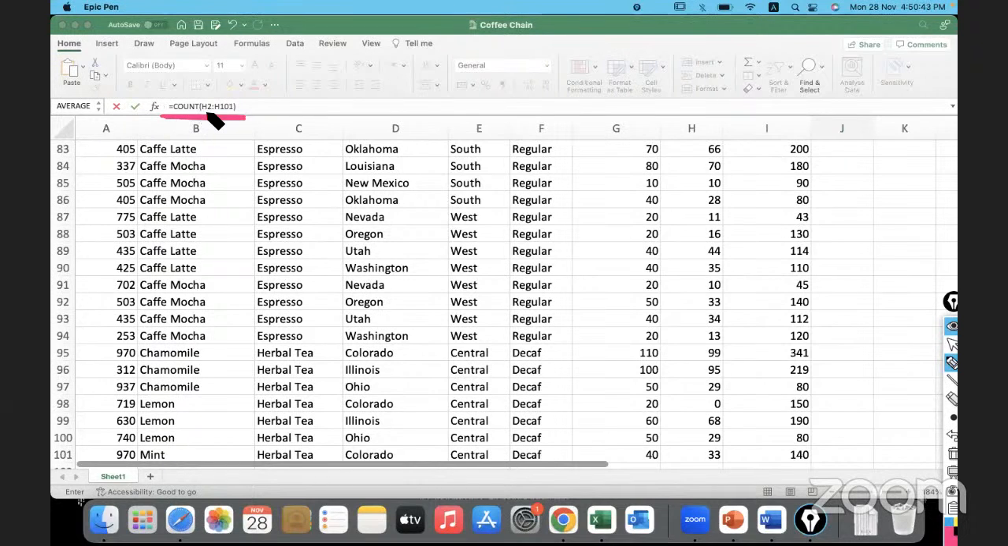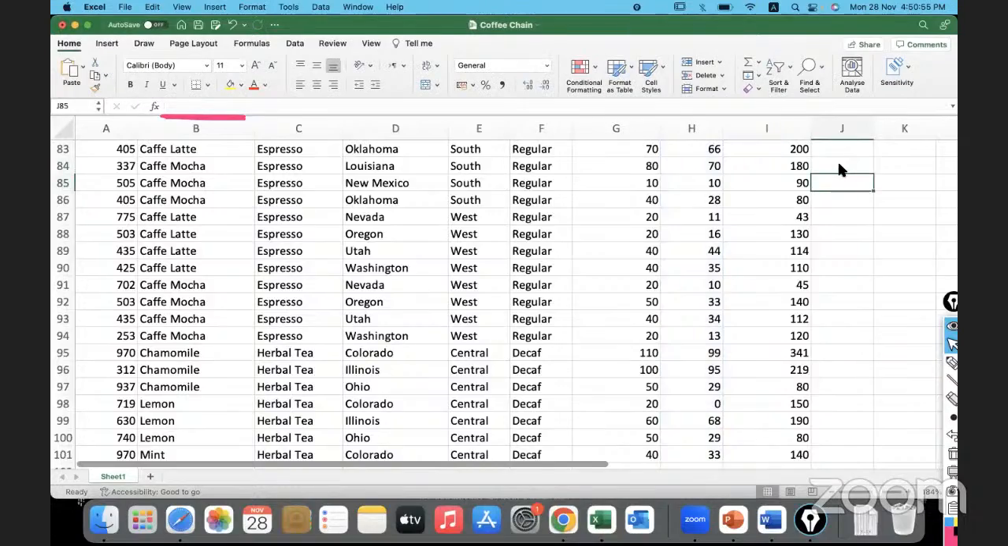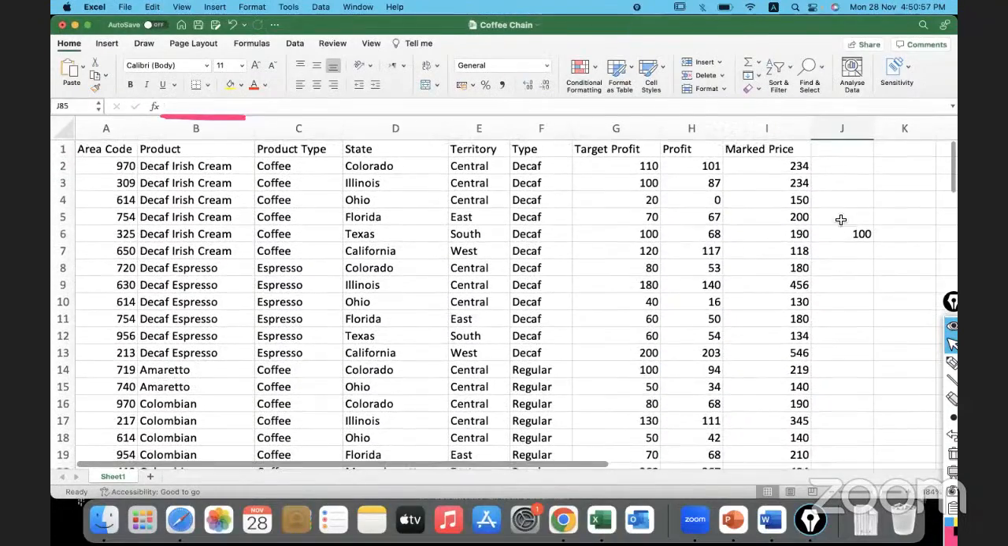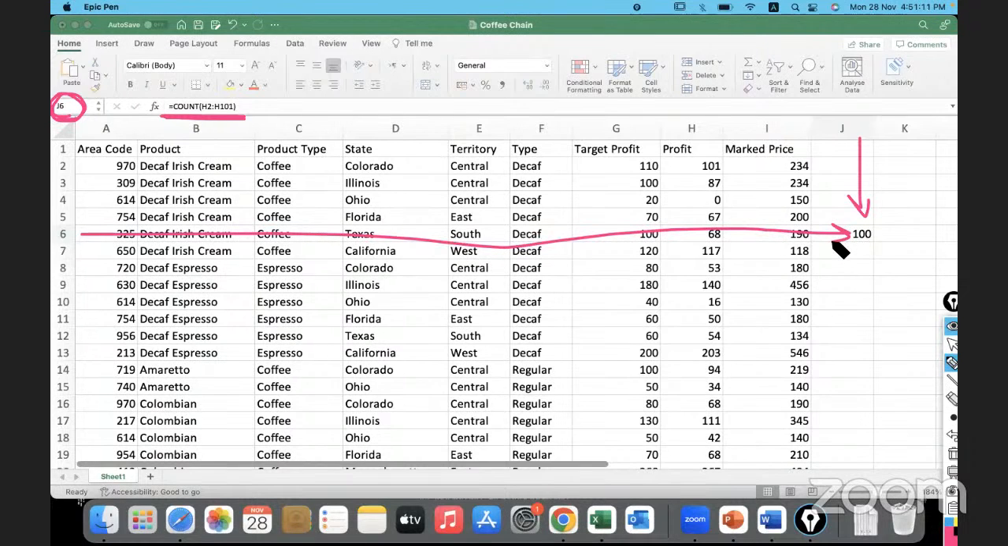Okay, so this is what we did. Equal to count of the range that we are looking at, H2 to so and so. All right. Now, when I hit the enter key, it is going to apply the formula, and it's going to show me the data here. So what is it that we have in this particular cell, J6? Column J and row 6. What do we have? The count.